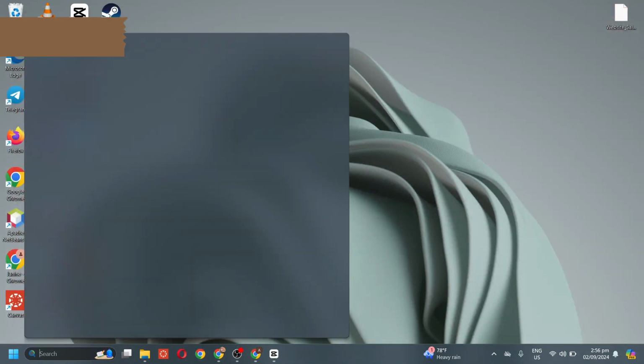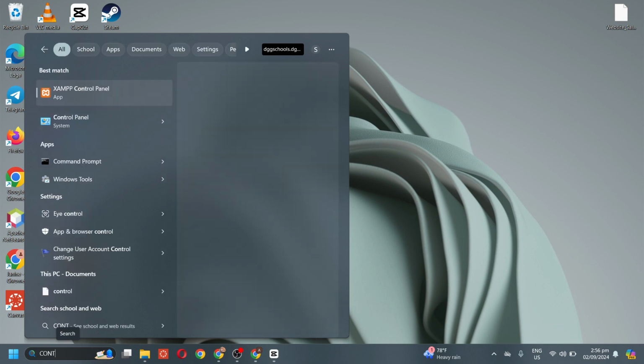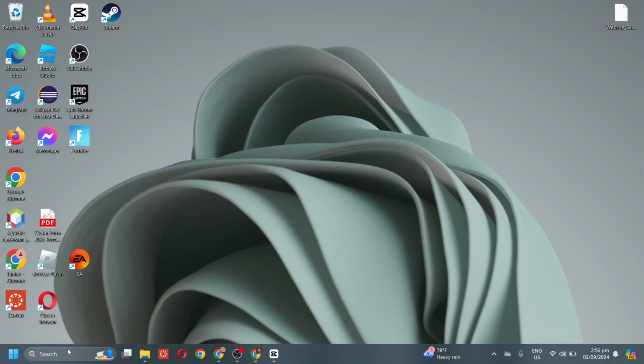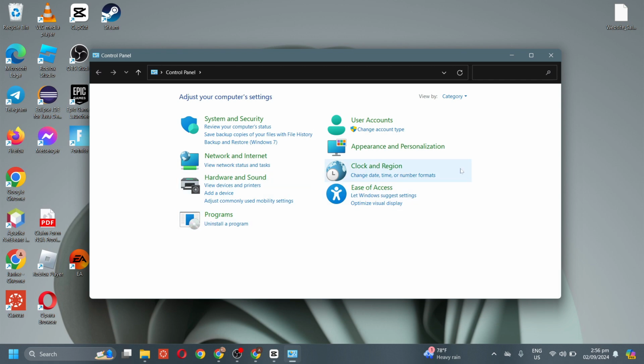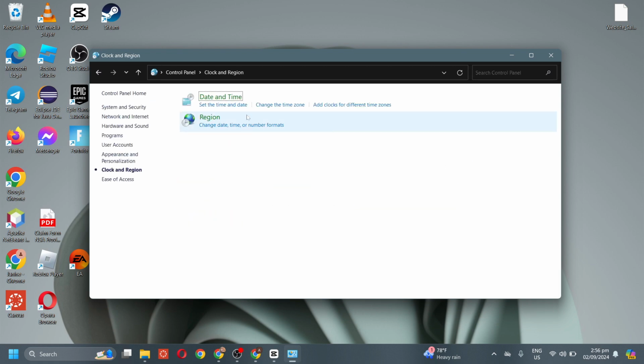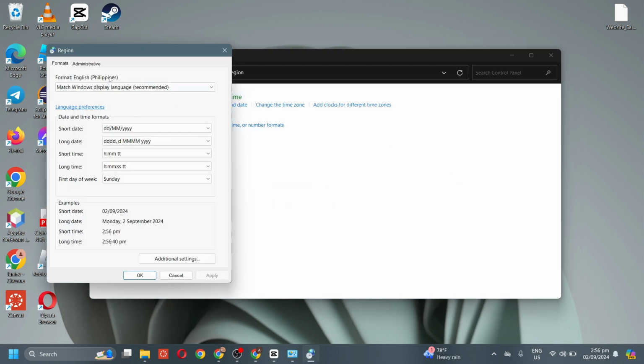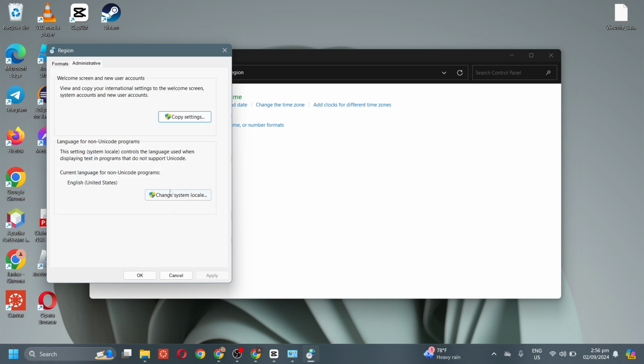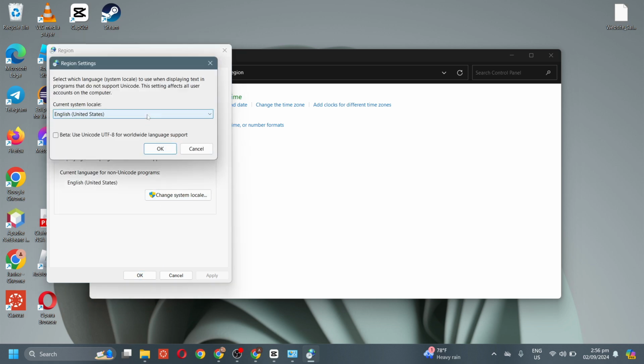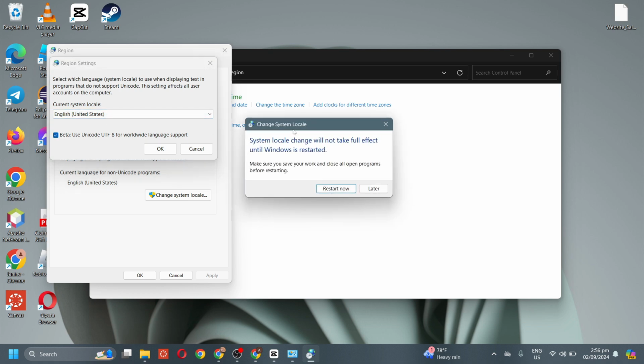Now after doing that, what you're going to do is go to control panel and then go to clock and then go to region. Now go to administrative and then change system locale. Now you have to check this beta use and then click OK, and then you have to restart now your PC or your laptop, and then that's it.